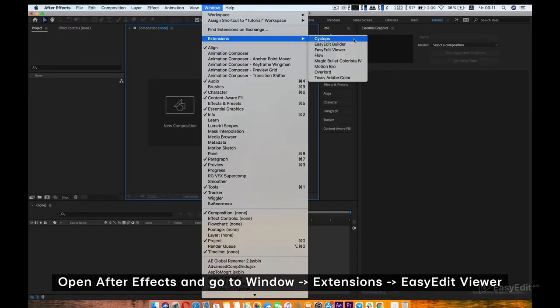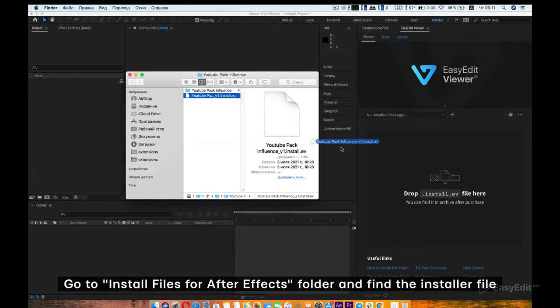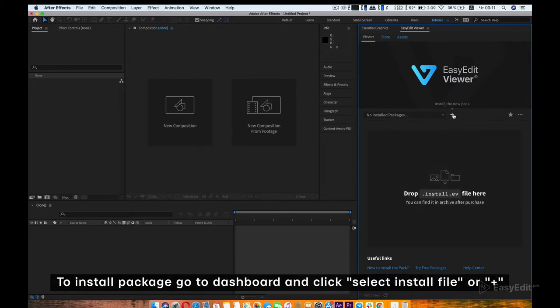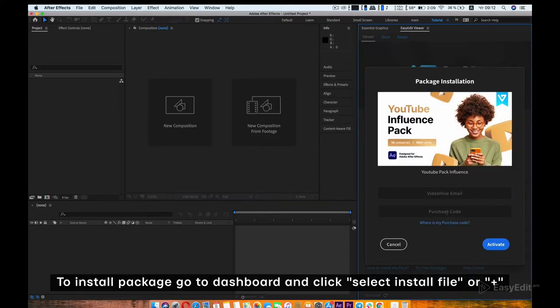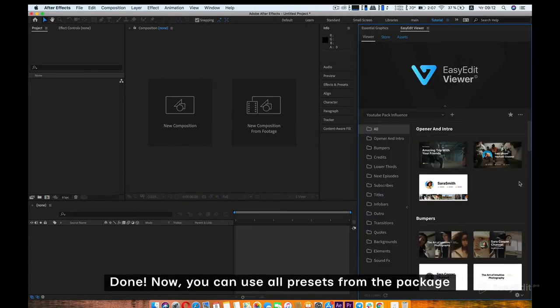Open After Effects and go to Window, Extensions, Easy Edit Viewer. Go to the Install Files for After Effects folder and find the installer file. To install the package, go to Dashboard and click Select Install File or Plus. Enter your email and purchase code. Done. Now you can use all presets from the package.